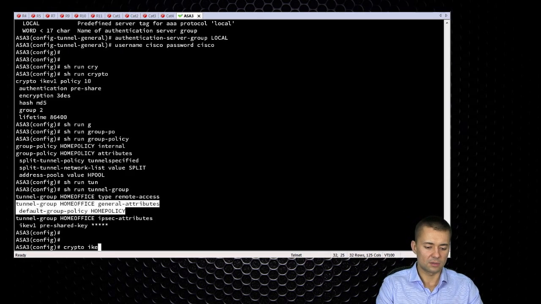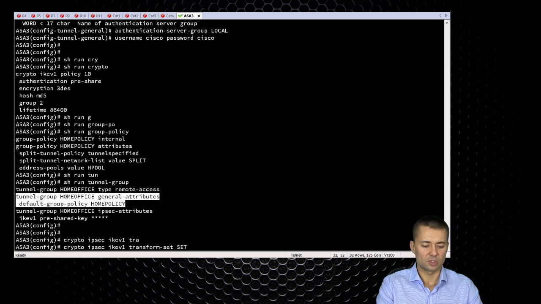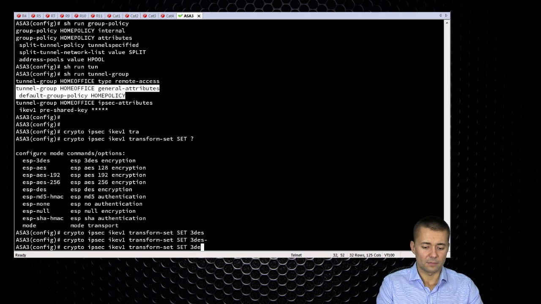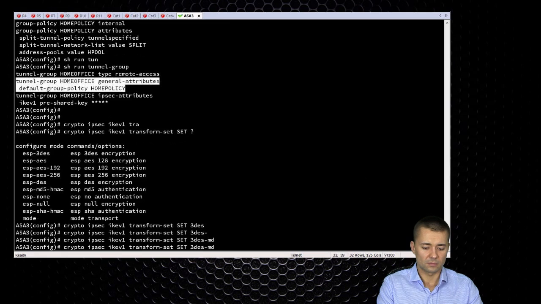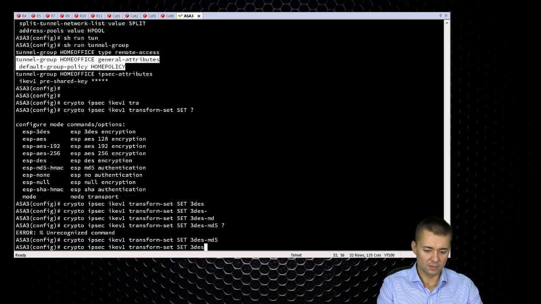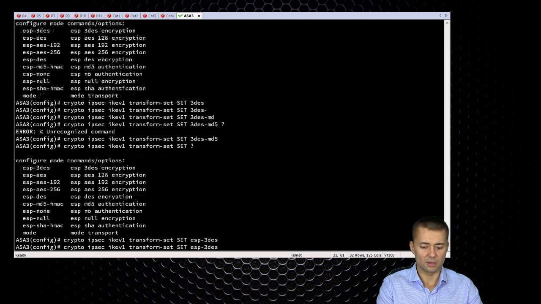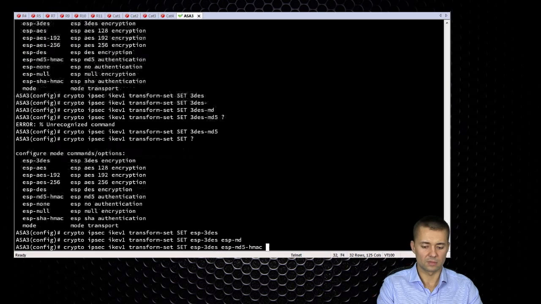Crypto ipsec ikev1 transform-set. Set my cryptographic functions to protect IPsec packets, to use the functions under IPsec, which protect the data plane. ESP AES and then say MD5.